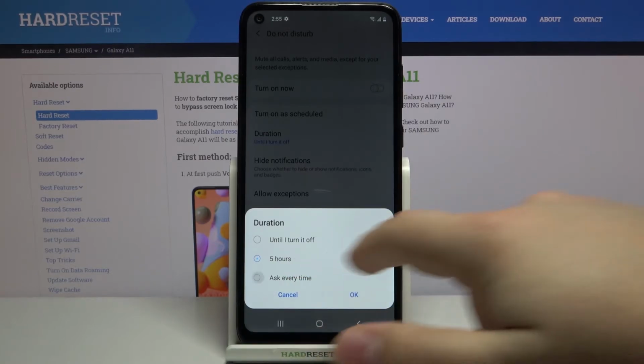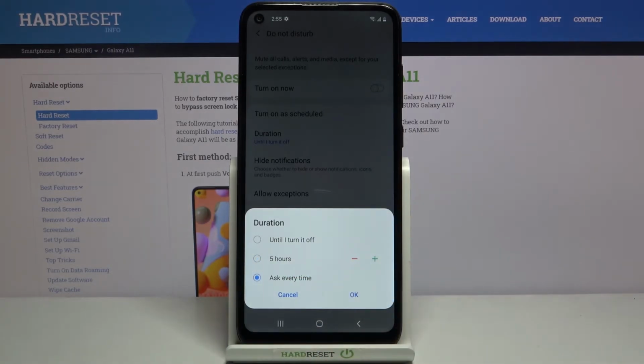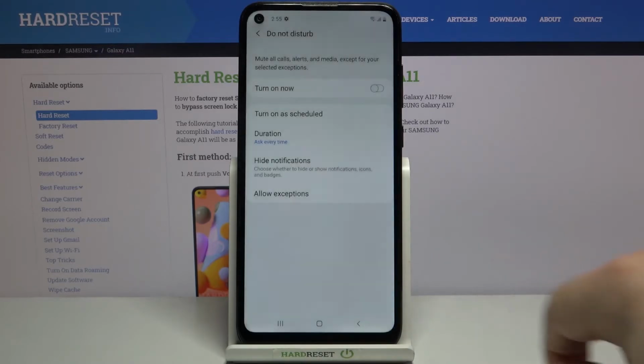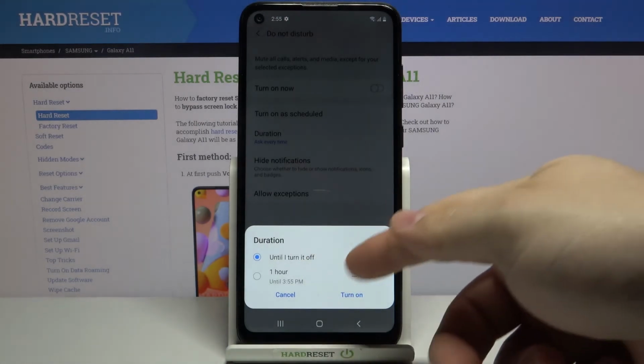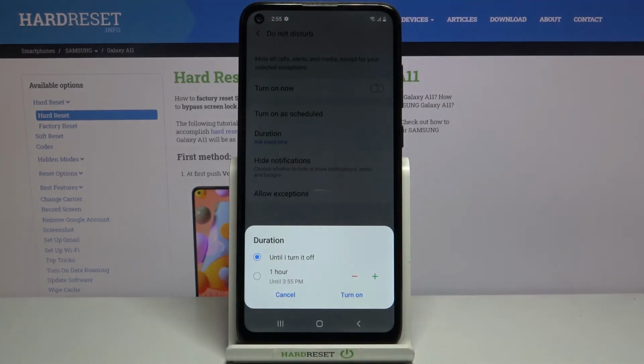And at the bottom we have Ask Every Time, and what this option does, if it's enabled rather, it's gonna ask you every time you try to turn on the Do Not Disturb mode for how long it should be enabled, as you can see.